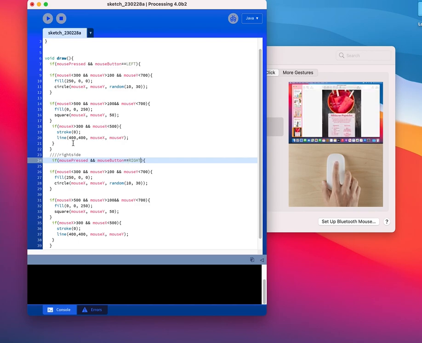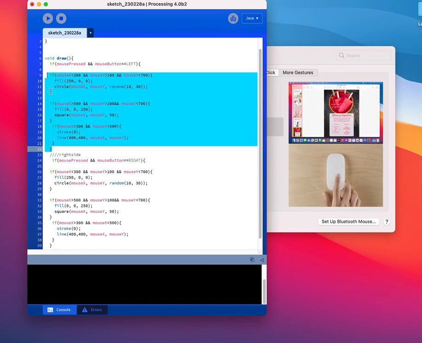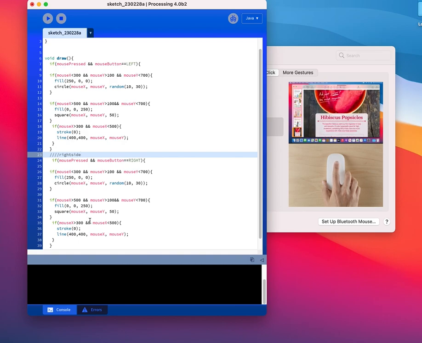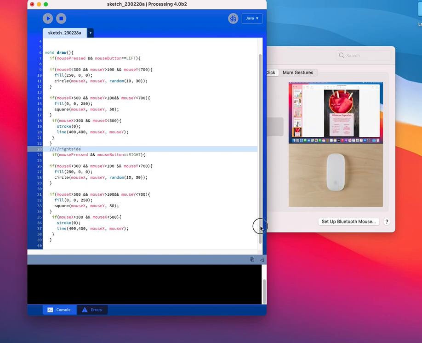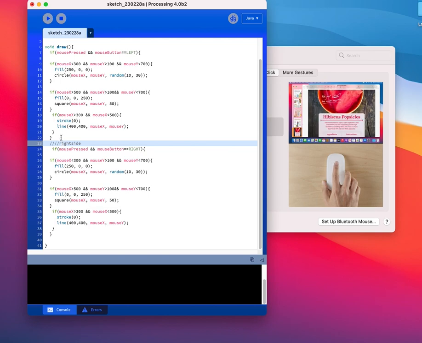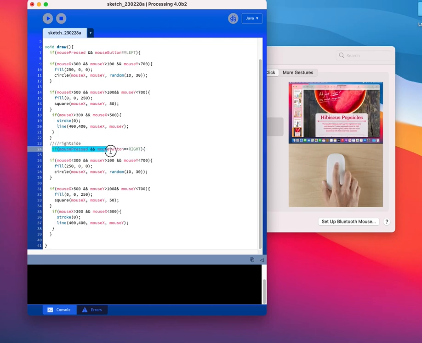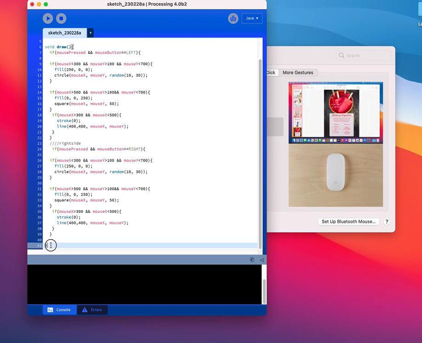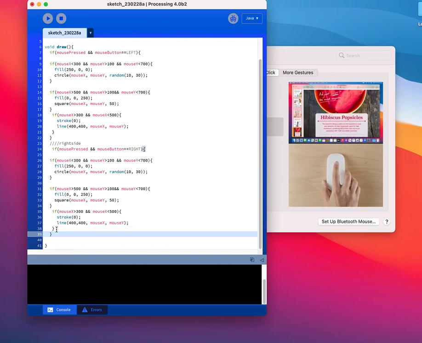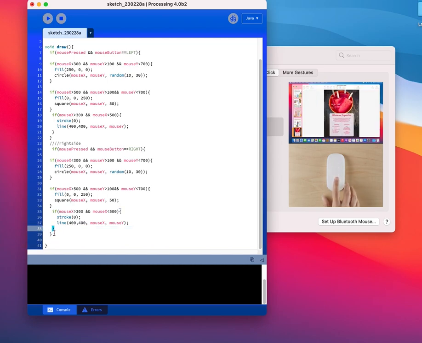Okay, so all of these things happen on the left mouse button, and everything down below here will happen on the right mouse button. If I've done this correctly, above that I should have two closing brackets, one for the closing of my if mouse pressed and mouse button equals right, and one for the closing of the last if statement. Now I start everything for the right. So at the end I have three closing statements. The first one is for my last if statement, the next one is for the closing of the mouse button equals right, and then this is the closing for my draw.